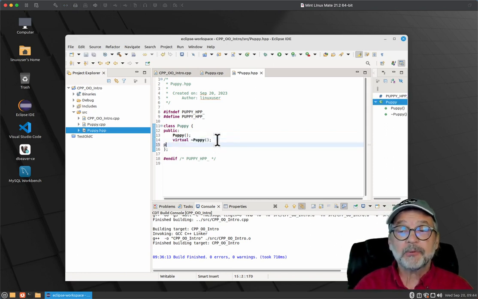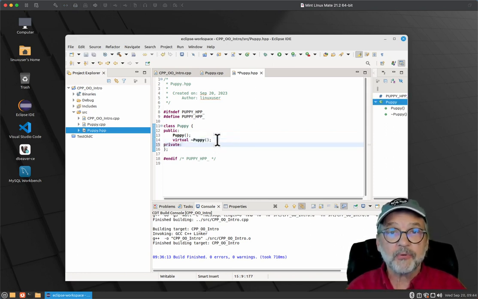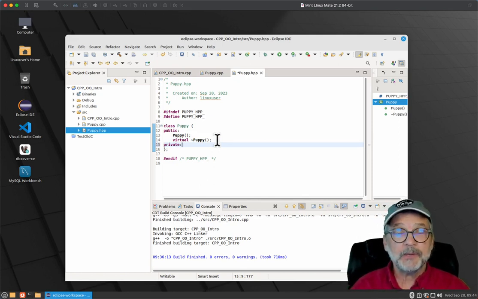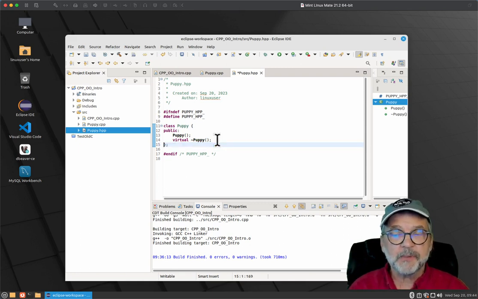If you want to make things private to Puppy, you would use the private keyword. And then anything inside of there would be private to Puppy. But we're not going to do that just yet. We're going to leave it just as public.